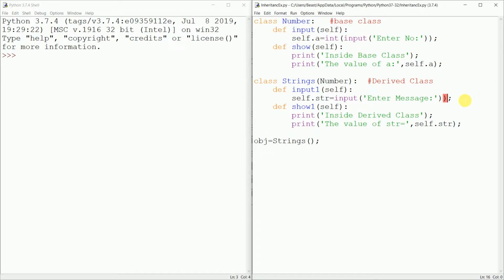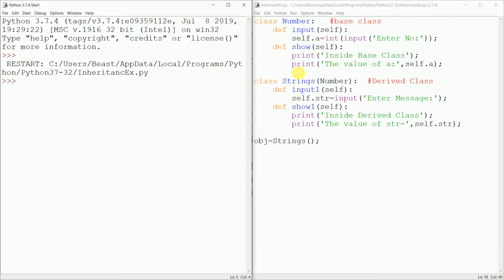Yes, save, run module, and you can check the application is executed. The object is created. I need to execute all the methods from the base and derived classes as well. First I will execute the method from my base class, then the method from my derived class, input1, and then the method from the base class show and the method from the derived class show1. Let's check it out.